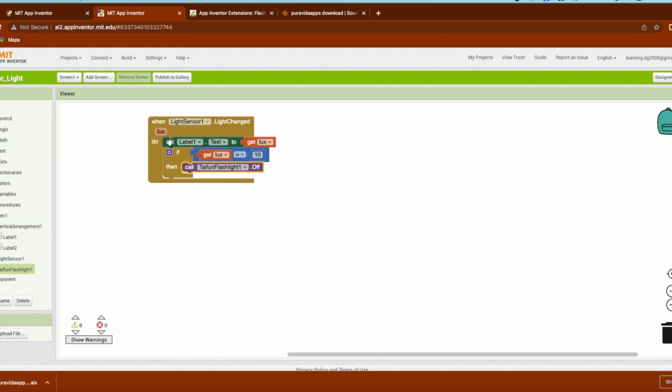So we can duplicate it. Now label 2 and we go to text, and it will be: your flashlight is off.